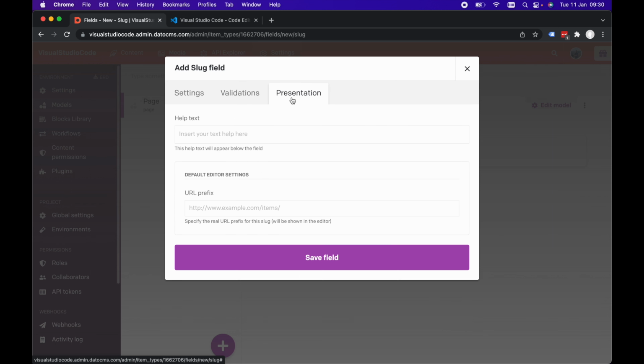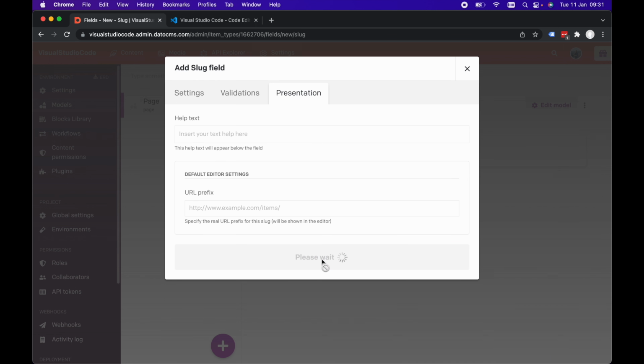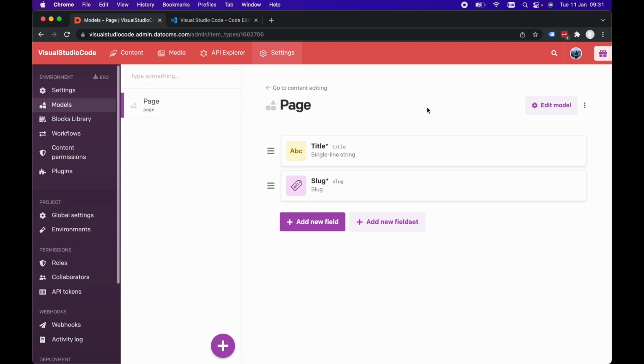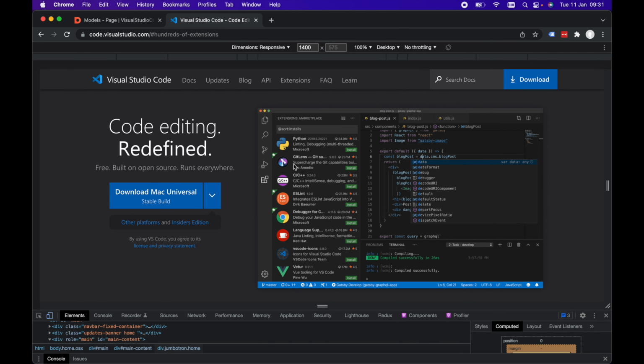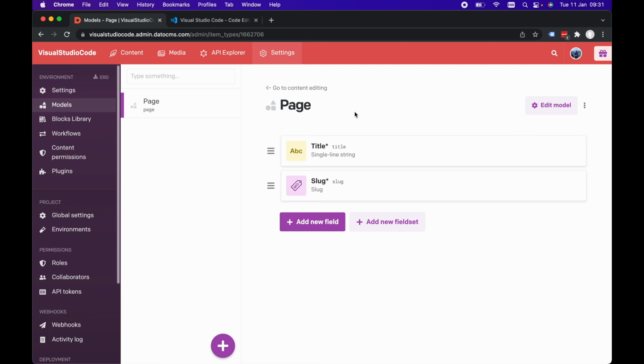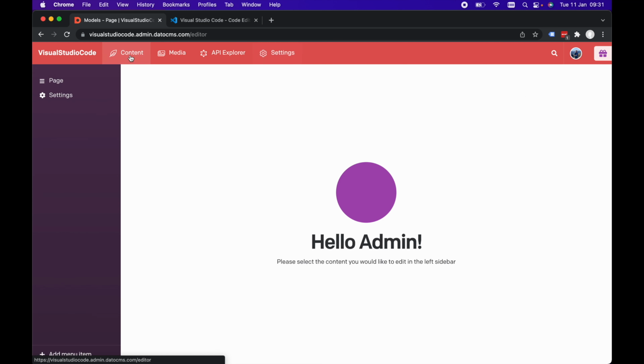The presentation, we can add a URL prefix here. So we're going to leave that blank because we don't actually have a site at the moment. So let's go ahead and save field. And at this point, let's just create a page so we know what creating an instance of a model looks like. So next we will go to actually create the sections and the columns, but let's actually create a page instance from here so we know what creating content actually looks like.